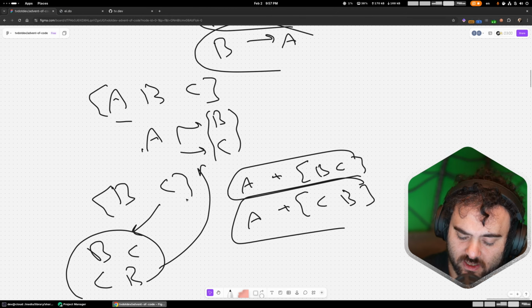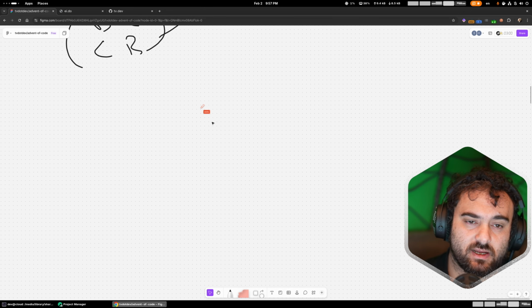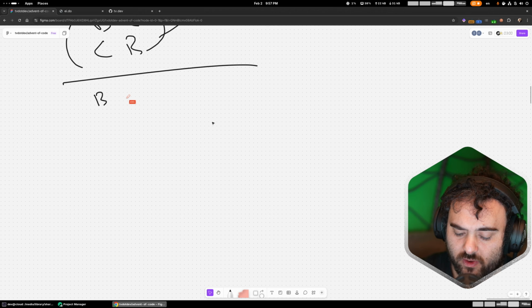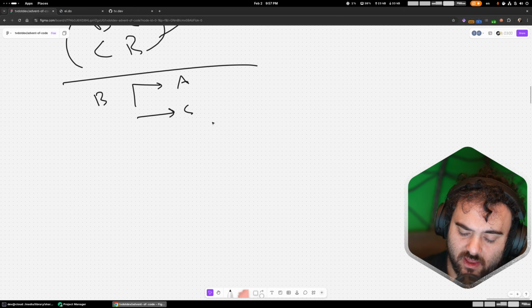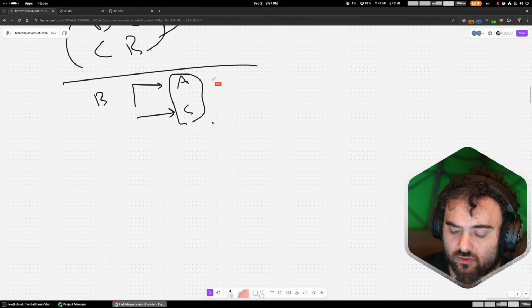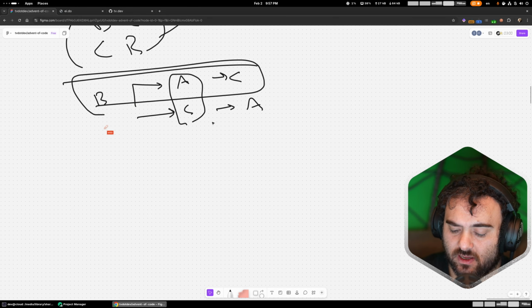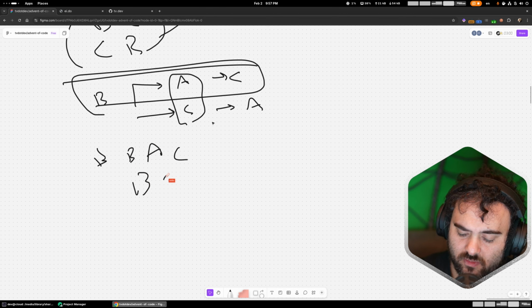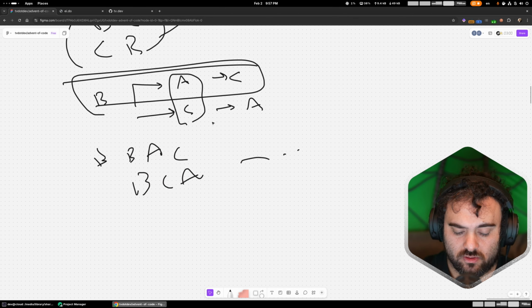So the second element is b, and from b we can go to a, or we can go to c. So from b we have ac, and then from ac, we can go to c, or we can go to a. So we have bac and bca, and so on.